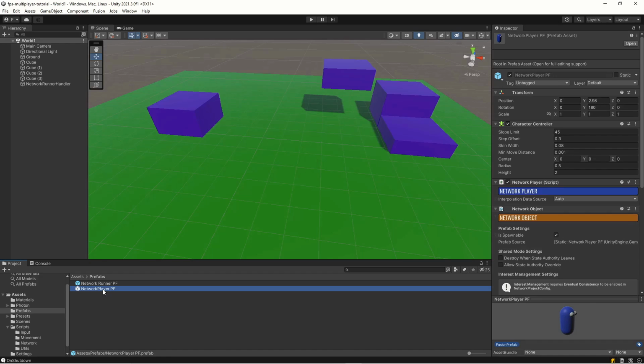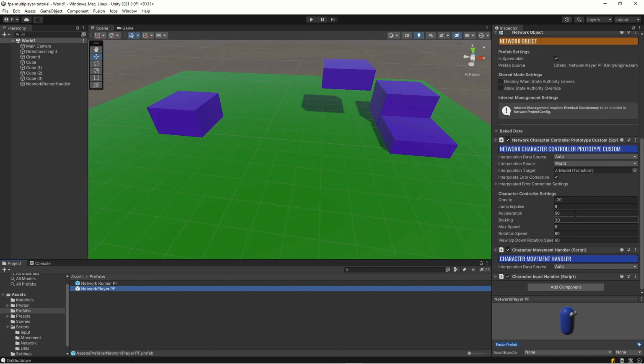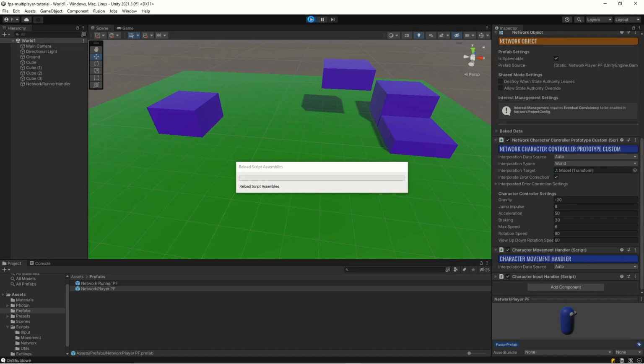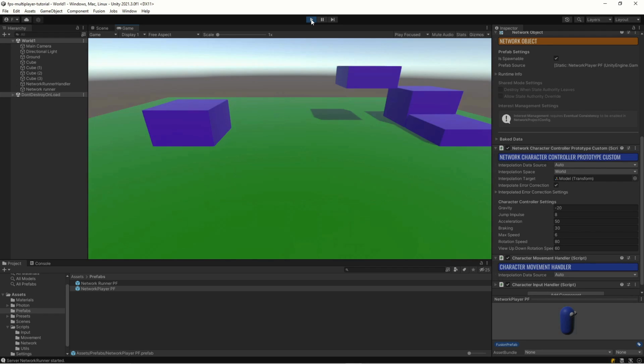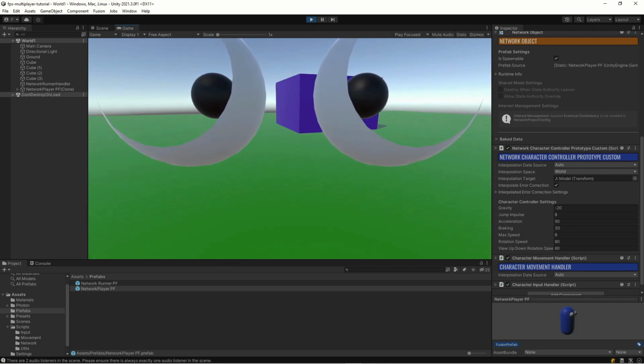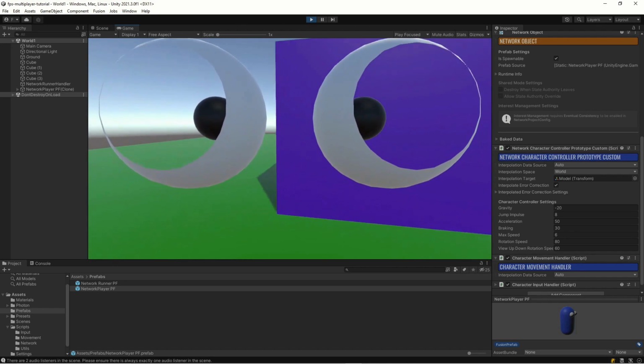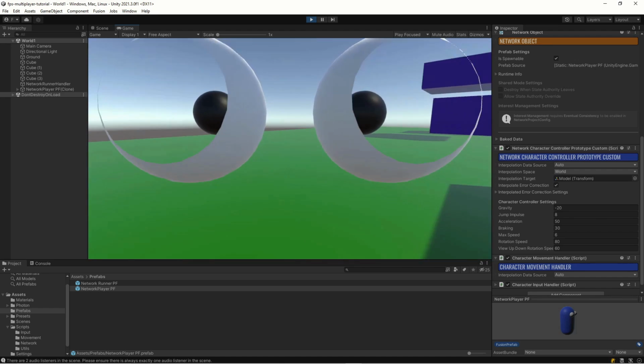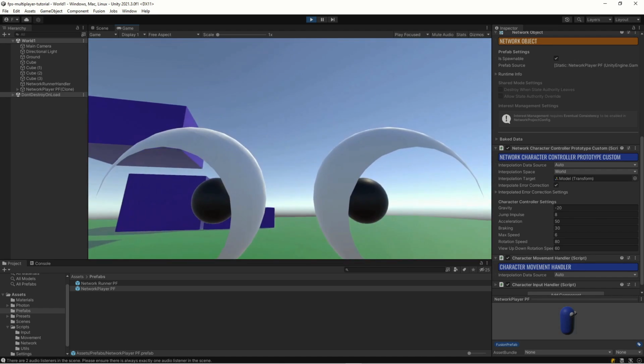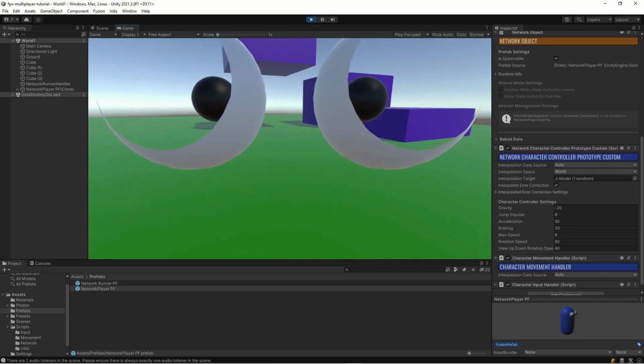Alright, so now we can change our values, and I've tried it a few times, and I've changed the acceleration to 50, braking 30, max speed 6, rotation speed 80, view up down rotation speed 60. So let's take it for a spin with those values, and now the controller should be a lot snappier and more fun to play. So here we go. We can now run around and move our mouse, and we can look up and down. It might still need some tweaking, but it's a lot better.